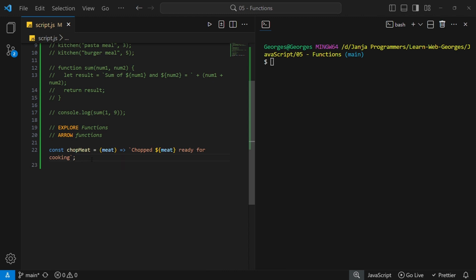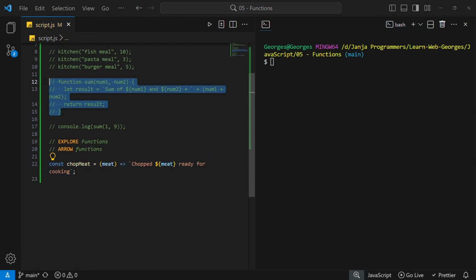The arrow function is chopMeat. It takes meat as a variable and it returns chopped meat, so chopped meat is ready for cooking. So that is an arrow function. Here the function name is chopMeat. Then you equate it to the parameter, and the parameter will return the body here, the body of the function.